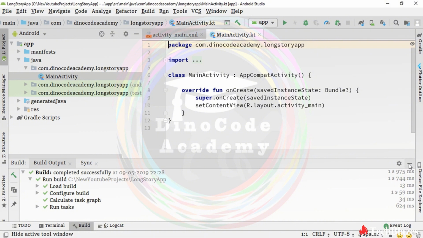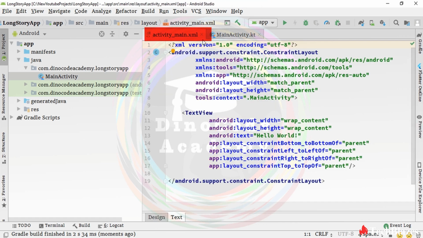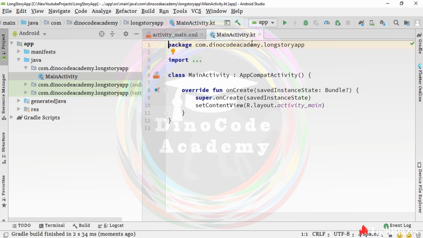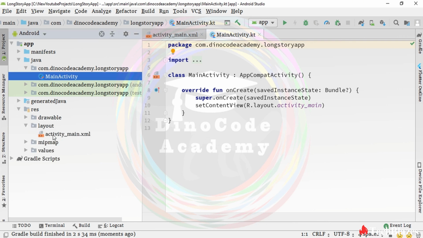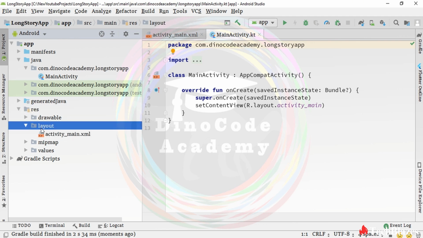So I'm going to click on this minimize button, that is the hide button. And once you create the empty activity project by using Kotlin support, you will get two files. The first is activity_main.xml and the second is MainActivity.kt, which is the extension for Kotlin files. And you can see that Long Story App, the name of our application, is appearing in the title bar. So when I expand this res directory, you can see that the activity_main.xml file exists under the layout directory.